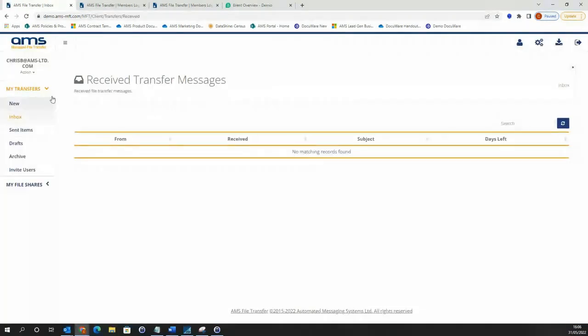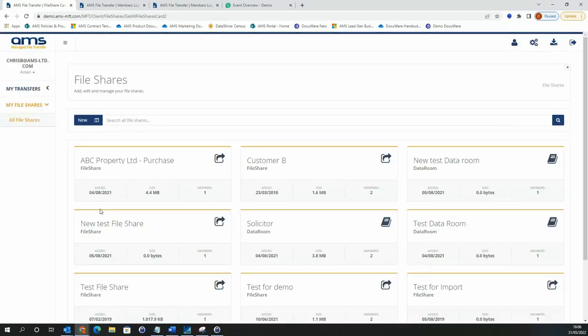Okay, so here we are in the platform. Again, this is branded as AMS. This will be branded as your business if you wanted it to be. And there are two modules with the solution. There's what we call a point-to-point encrypted transfer, which we call AMS File Transfer. And there's more of a longer-term storage and collaboration module called AMS File Shares, which gives you basically almost secure boxes where you can create file structures within there and then invite people internally or externally to join those file shares and access information.